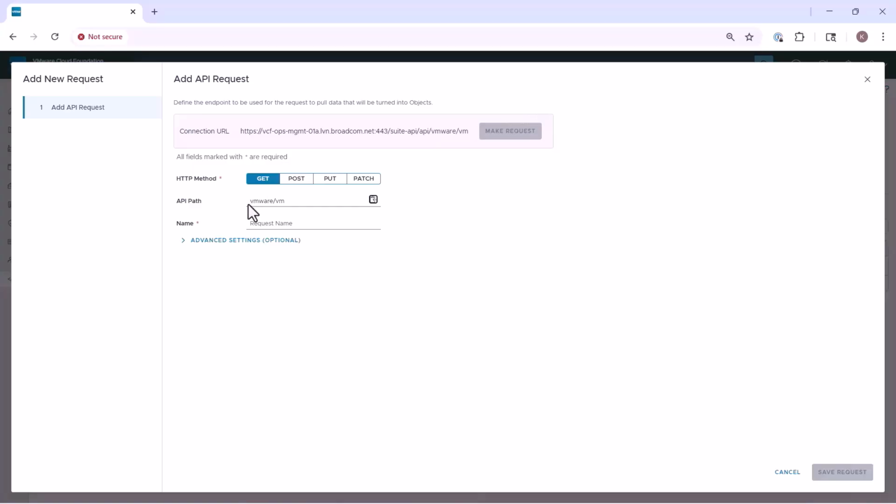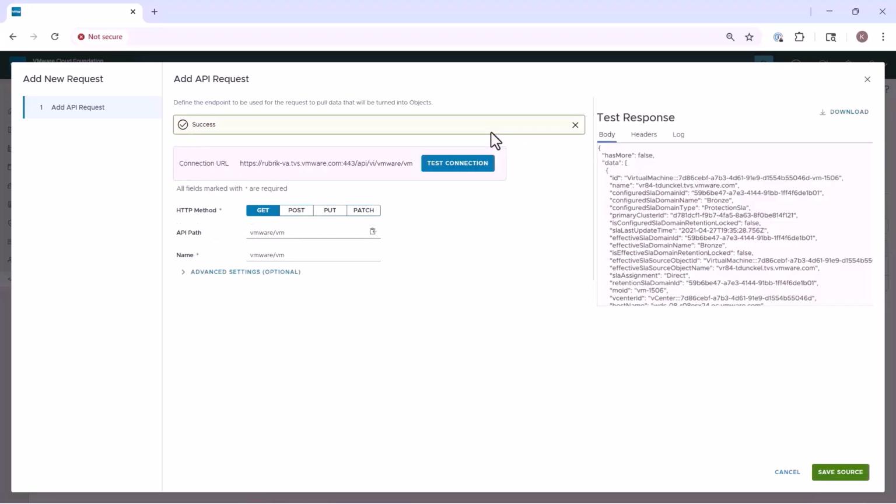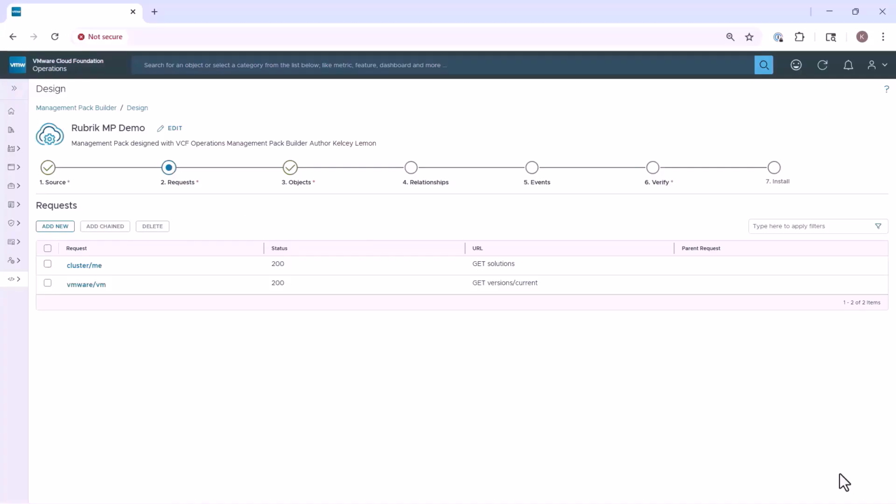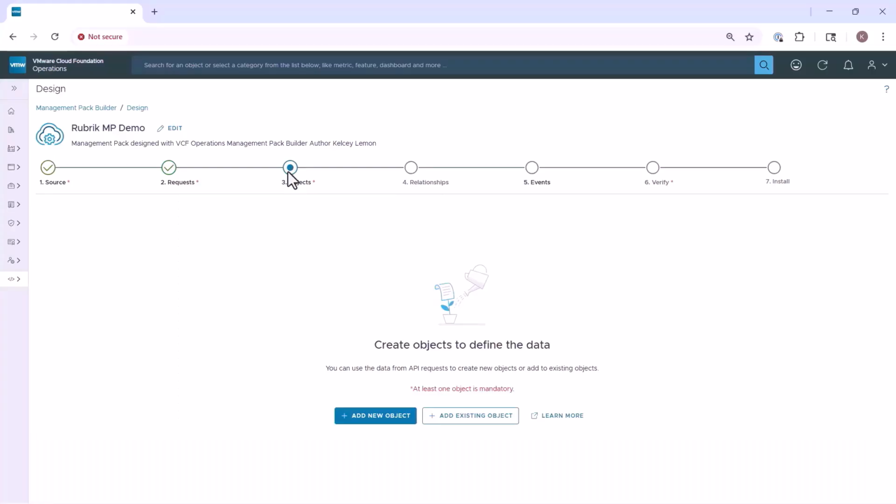One of the things that I want to point out here is that the responses from these requests will be cached and they will be used in the next section where we're going to be defining our objects. I also want to point out that Management Pack Builder allows you to create new objects or extend existing object types with new properties. For Rubrik, we're going to create a new cluster object type, and then we're going to extend the existing VMware VM object types with Rubrik-related data protection properties.